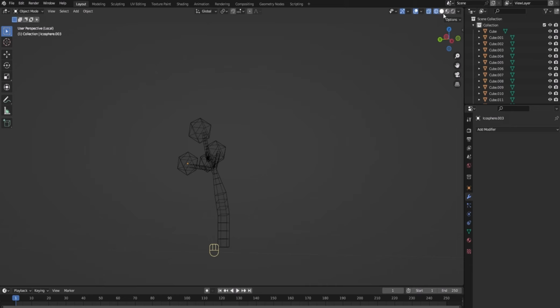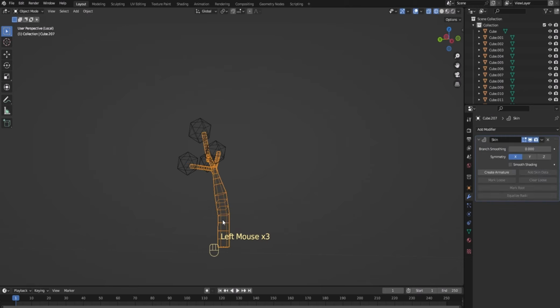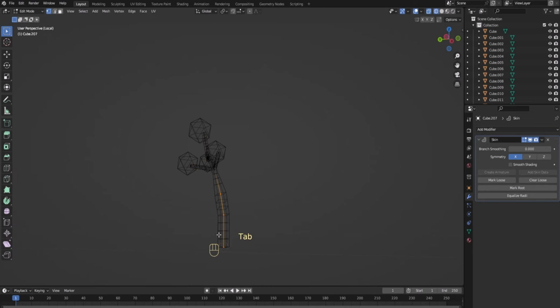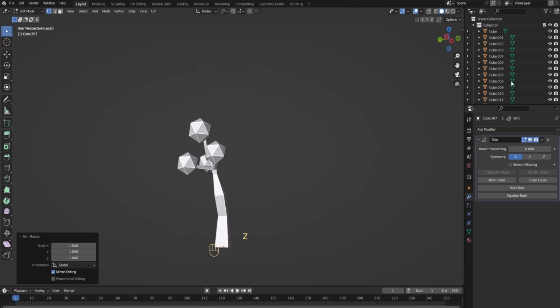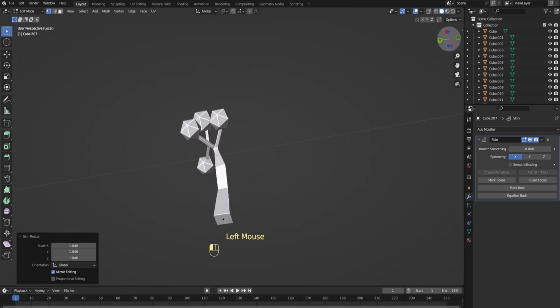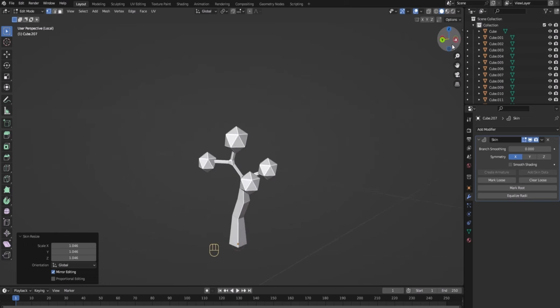So let's make the bottom of this, go to edit mode. Let's make this bottom to be a bit, so Ctrl A, scale it a bit like this. Alright, Ctrl A to scale it a bit like this. Alright, so we can have something like this. This is fine.